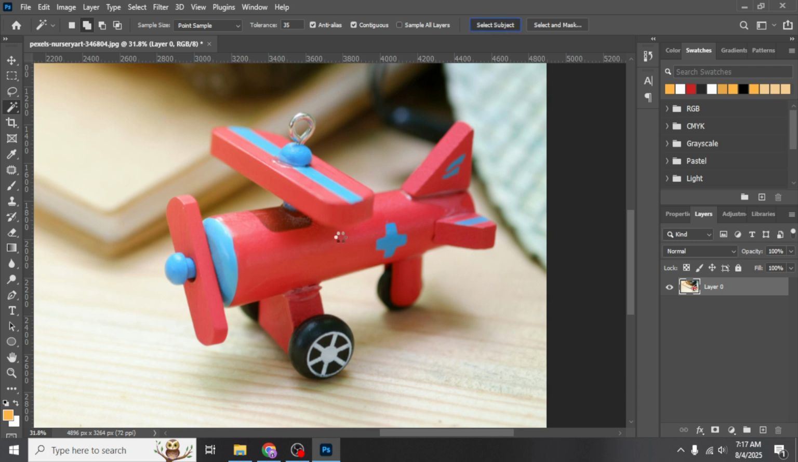After you've made a selection around your subject, the next step is to copy it. To do this, hold down the Control key and press C. This copies the selected area. Now for the paste operation, press Ctrl and V. This action will create a new layer with just your selected subject on it, leaving the background behind.